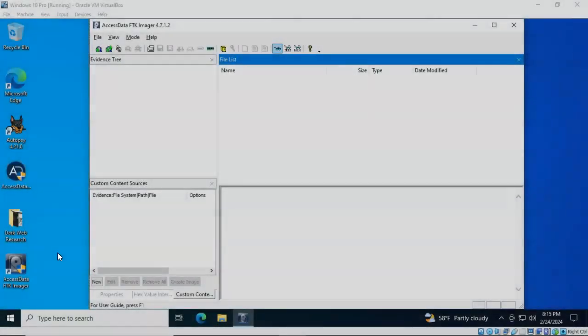Greetings, I'm Professor K, and in this short video presentation, we're going to see how we go about creating a forensics image of a directory using FTK Imager. For this video demonstration, I will be using one Windows 10 machine, virtual, running up inside of a VirtualBox, and on that machine, I am running one installation of FTK Imager.